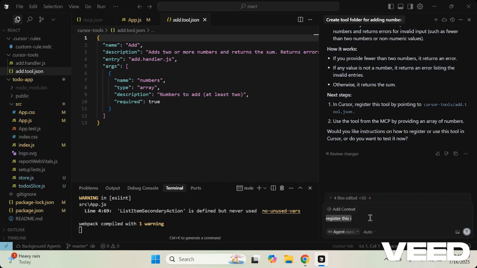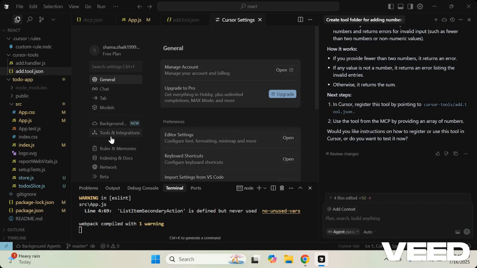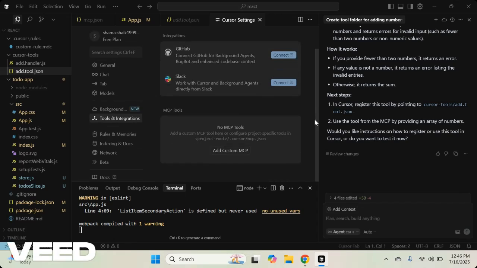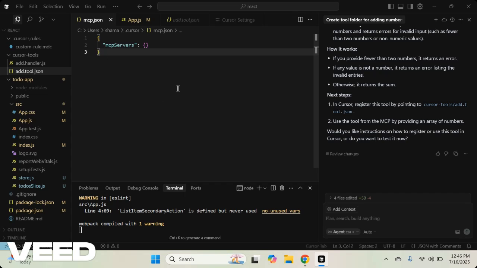Okay, register this. Wait a minute, I'll show you how you can register. In Cursor, go to Cursor settings. Here you can select Tools and Integrations. So basically, in Cursor MCP tools, we can add direct custom tools. As of now, we have GitHub and Slack as direct tools integrated here, so there's no need to have any custom MCP directly. You can add that there.